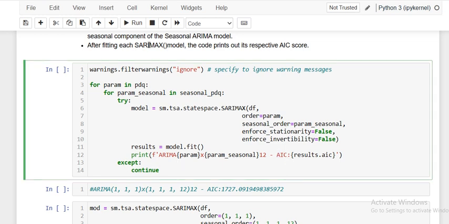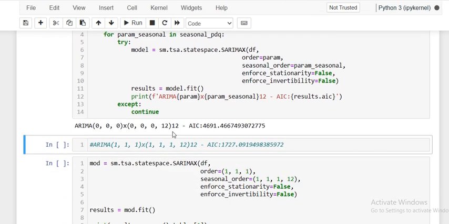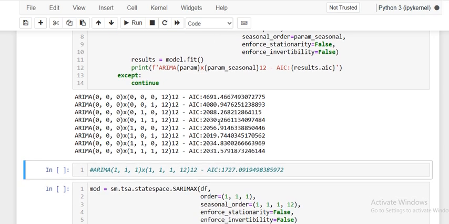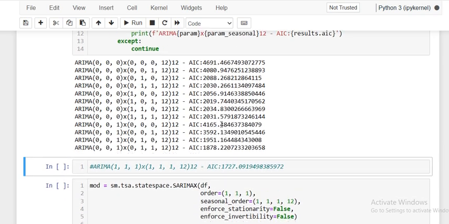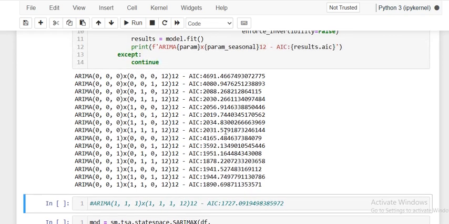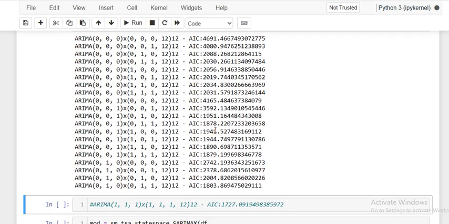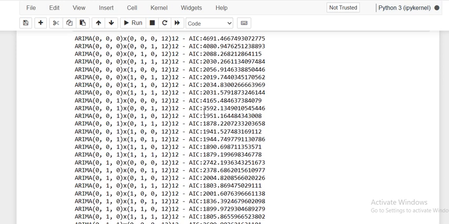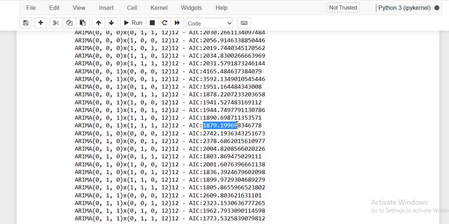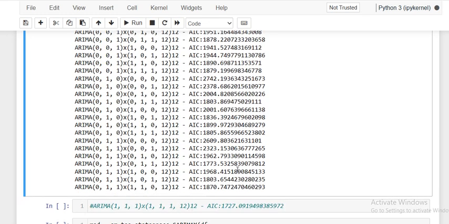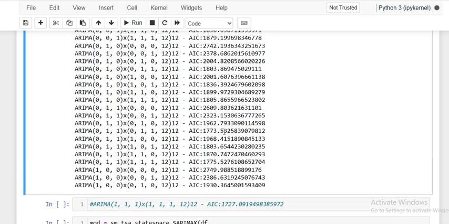When you run this, you will get these combinations, and in front of each you will see the AIC score. Now here we have to select the best combination which has the lowest value of AIC. Till here we have 1879, 1836, oh, 1773 is there.